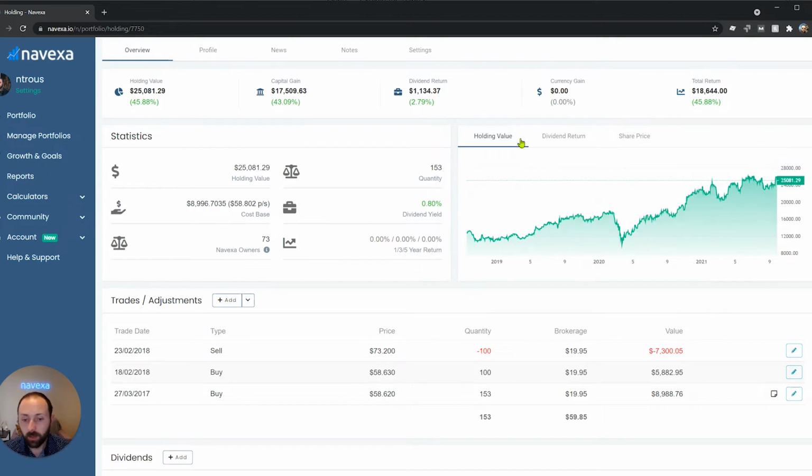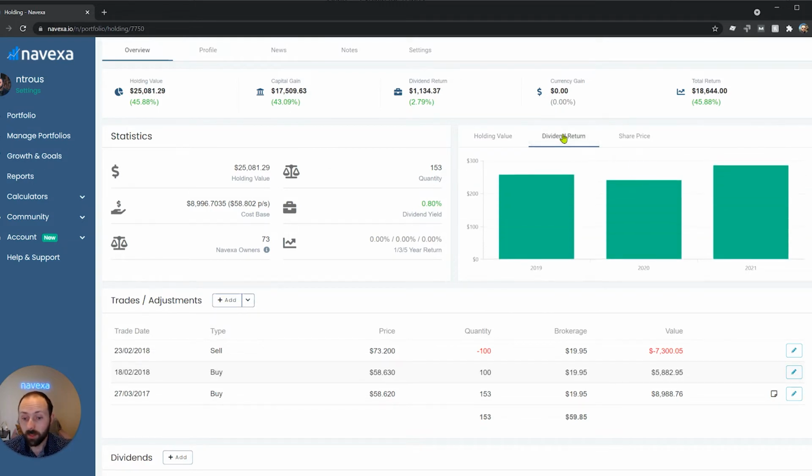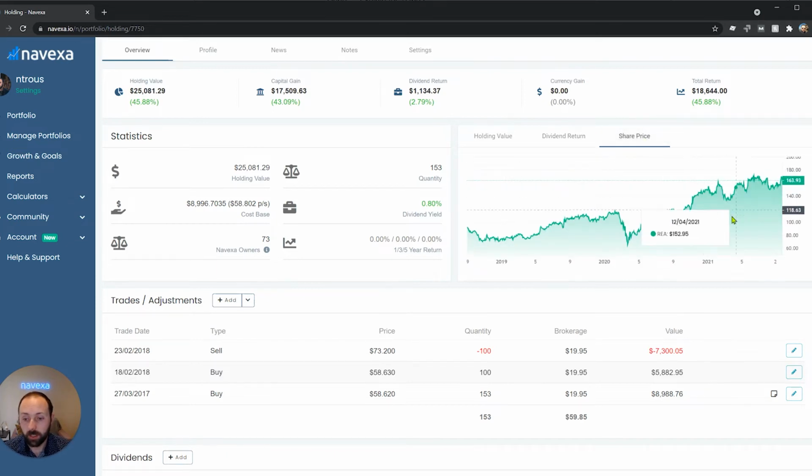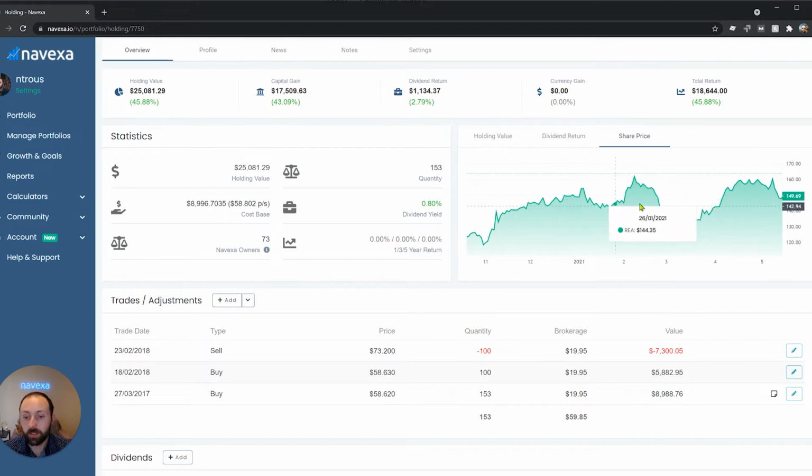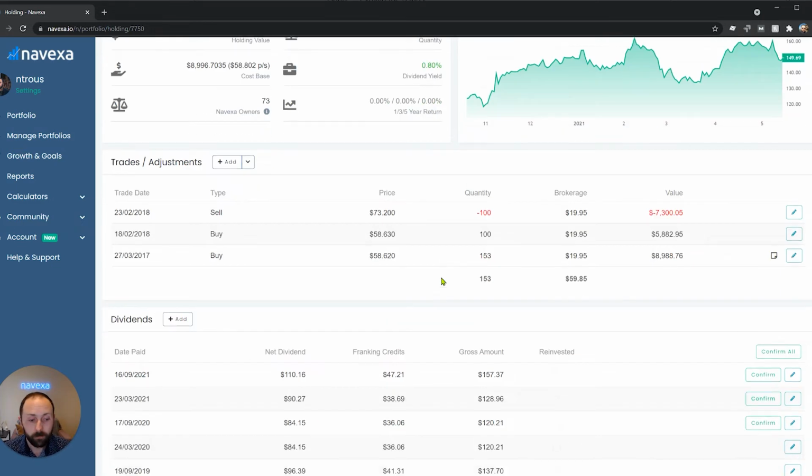On the right, we've got 3 charts. We've got the holding value chart, which lets you see the holding value over time. We've got the dividend return chart, which shows you the amount of dividends you have received from REA over the last 3 years. And a share price chart as well, which, like all of our other charts, you can zoom in and analyze different periods of time.